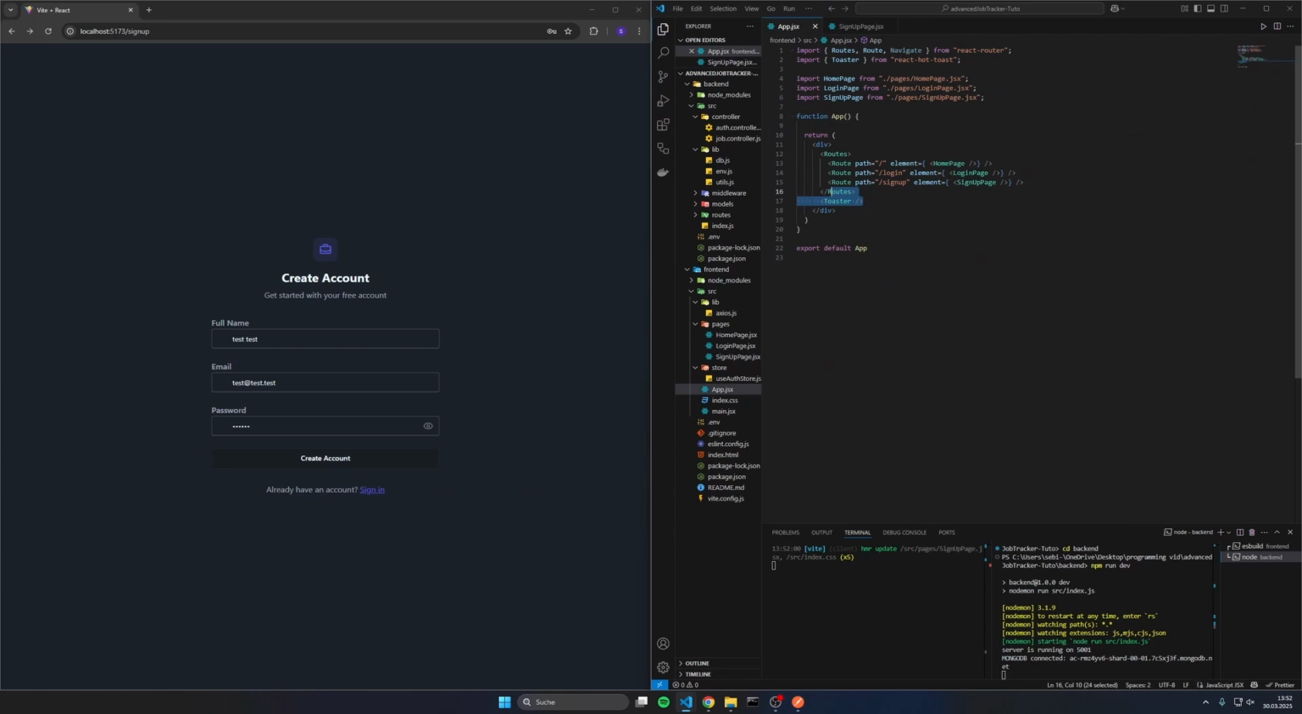we have to go to the routes, so in App.jsx. So now that the signup is working, we're going to the App.jsx. Now if we sign up, we don't get redirected to the dashboard or to the homepage. So we have to implement that.